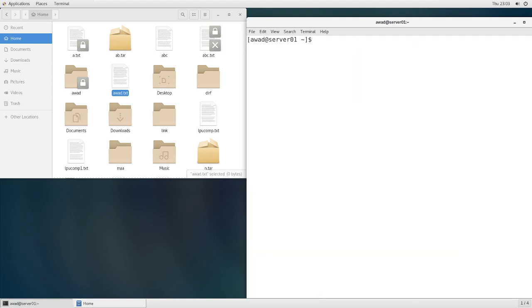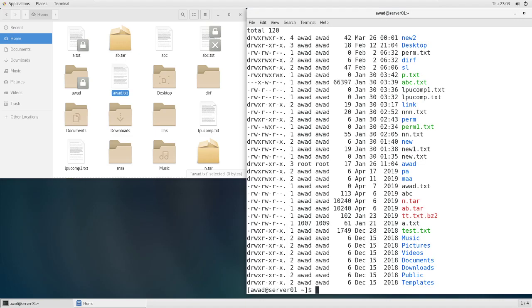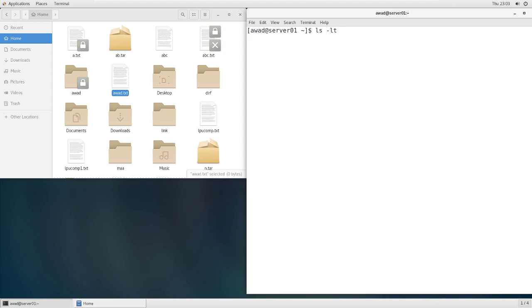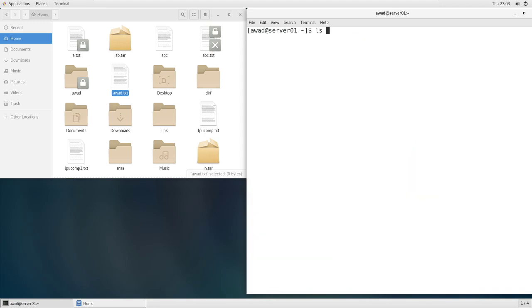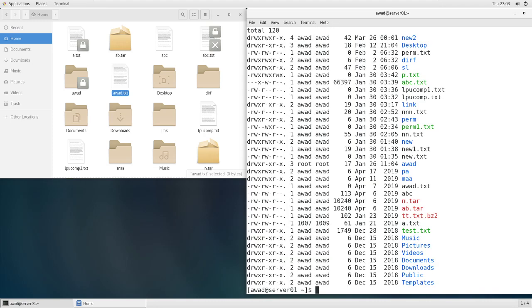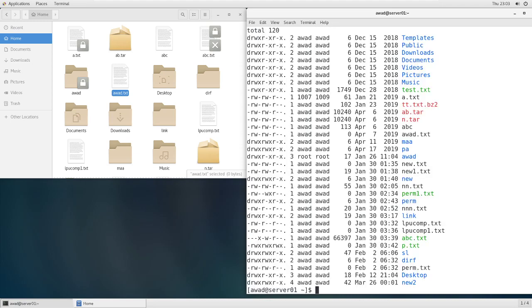Now if you want the reverse order, where the oldest file is 6 December, you need to use the command ls -lrt. It displays the files in reverse order, or you can say from least to latest. In the previous one, ls -lt gives latest to least, and ls -lrt gives least to latest.